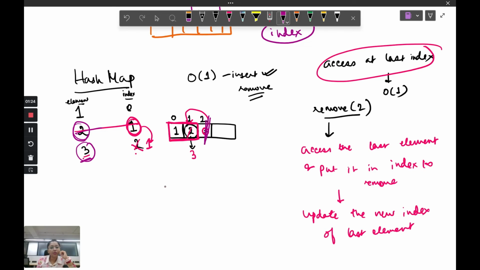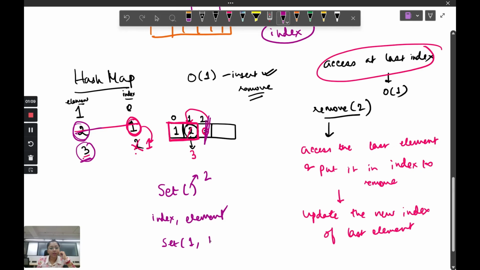Initially, we will use something called the set operation. When we do the set operation, it takes two parameters: the index and the element. So when we do the set operation at index number 1, we say set at 1 the last element, which is the value 3.